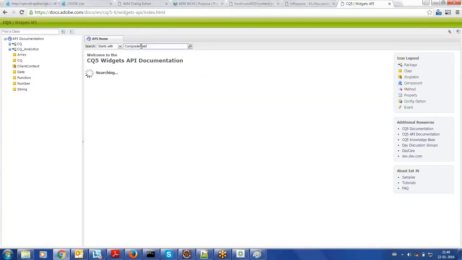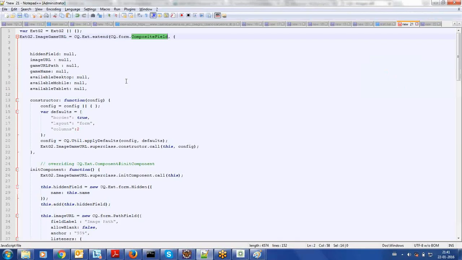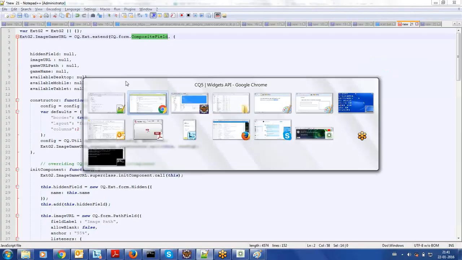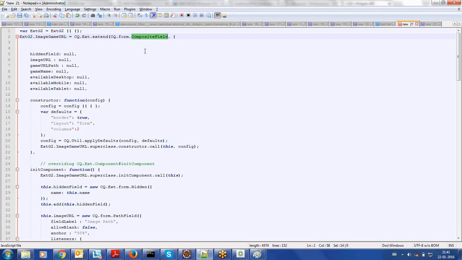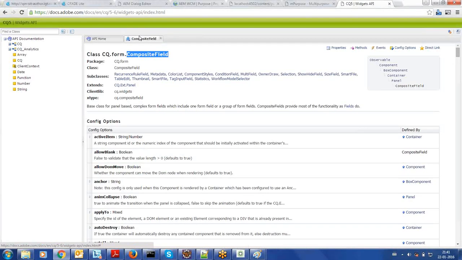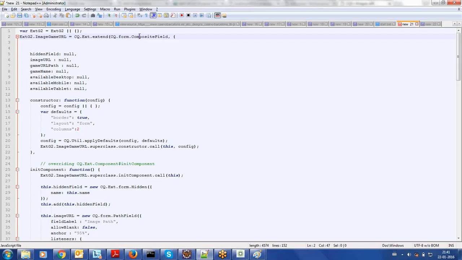Here you can explore that class, CQ.form.CompositeField. This is the class we are extending. ExtJS is an object-oriented UI scripting language, so it works with the same inheritance and supports all those features. Our custom class is extending this one.